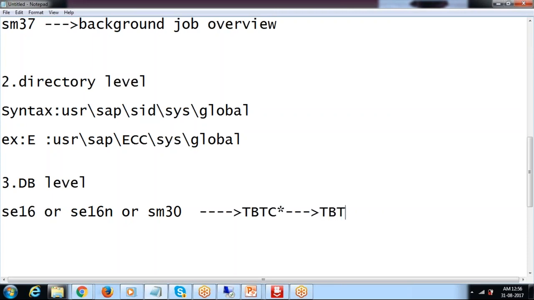Okay, background job. With these two tables, you actually get two table names: TBTCO and TBTCS. So overall, O is nothing but overview, and S is nothing but scheduling of background jobs. T stands for table, BTC for background jobs. The overview of background job definitions is stored in the first table, and the scheduling of background jobs is stored in the second table.